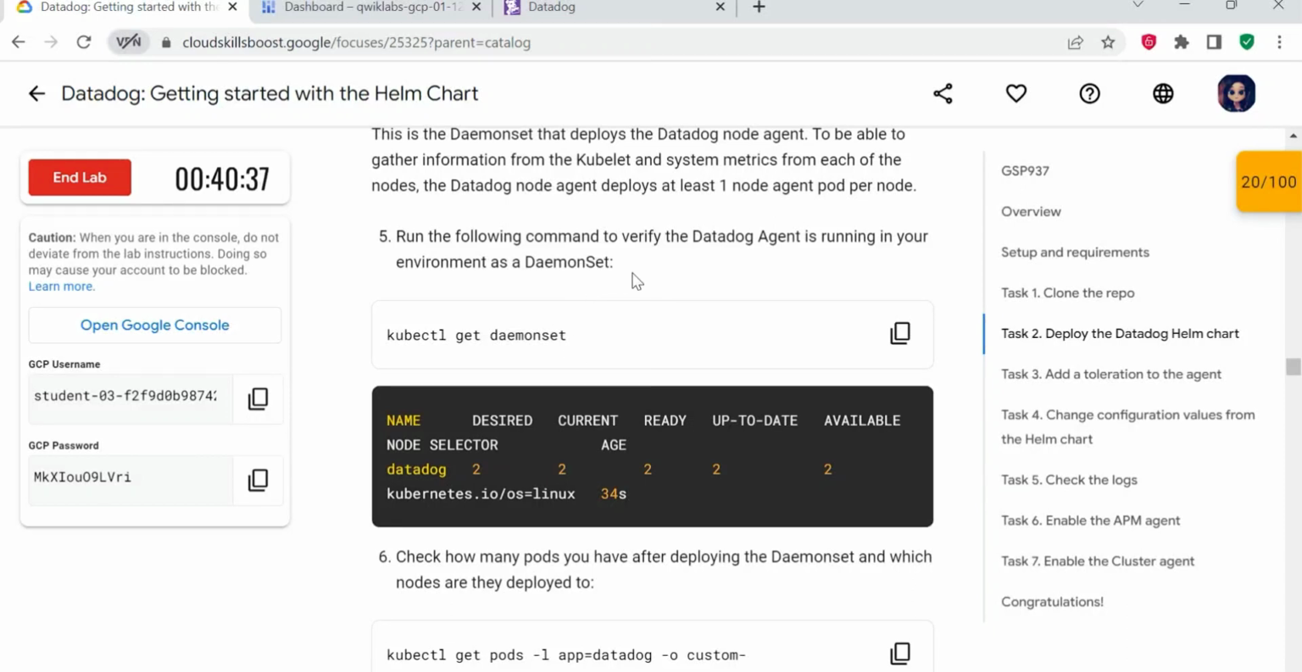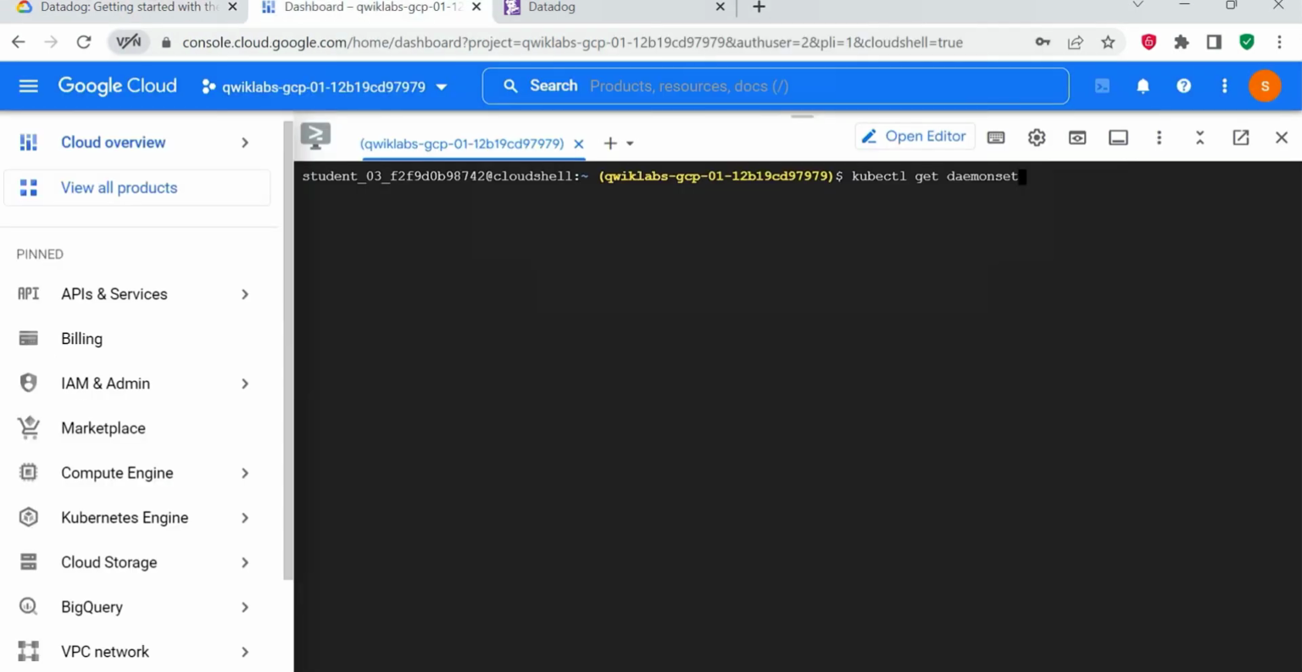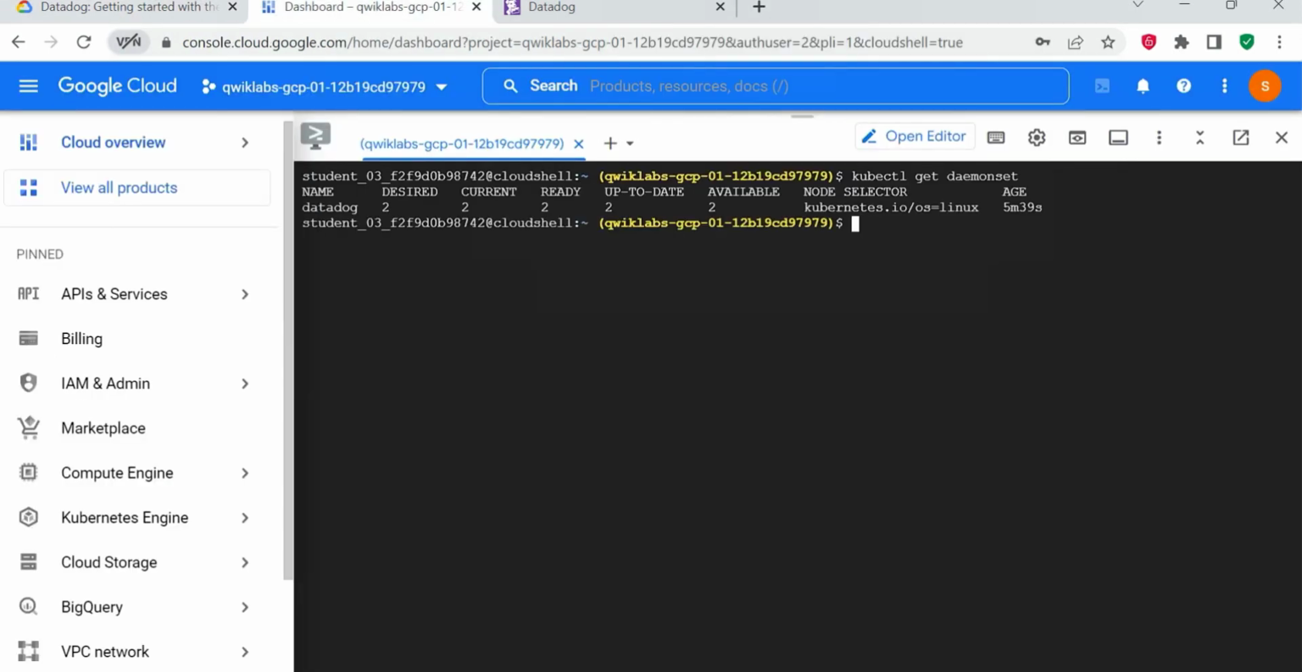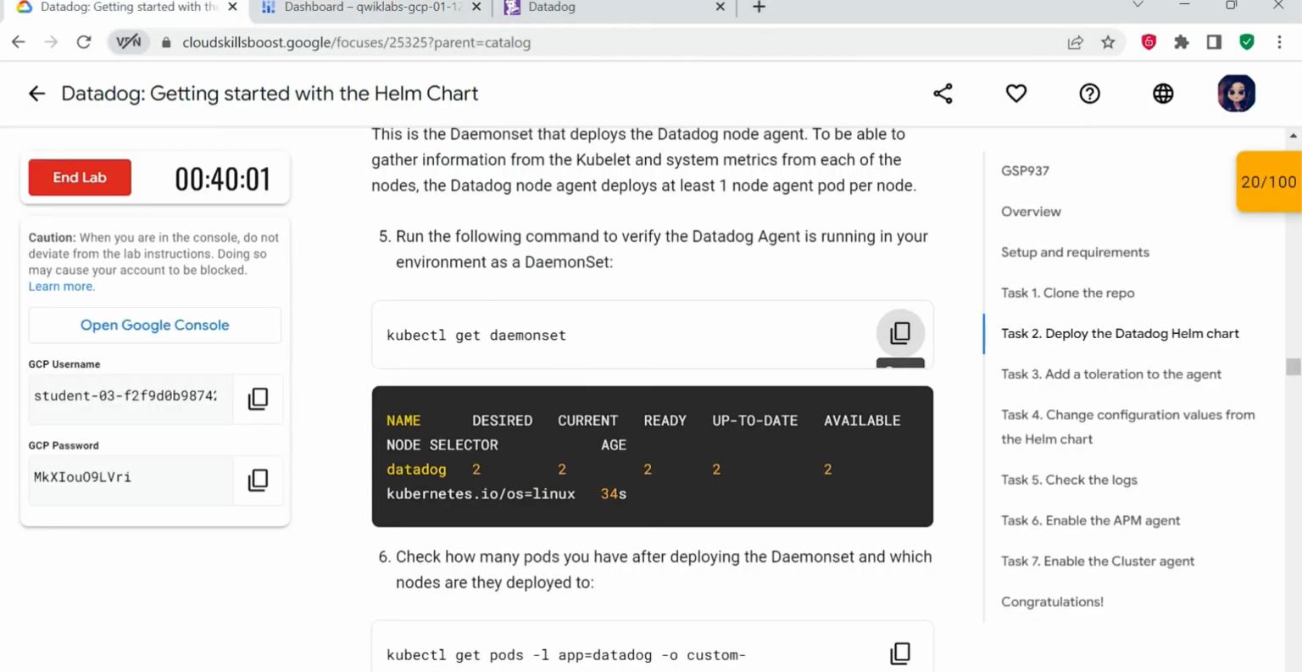So now let's move on. Run the following command to verify the Datadog agent is running in your environment as a daemon set. So let's execute kubectl get daemonset to verify if the Datadog agent is running as a daemon set. So yes, it's running as a daemon set.